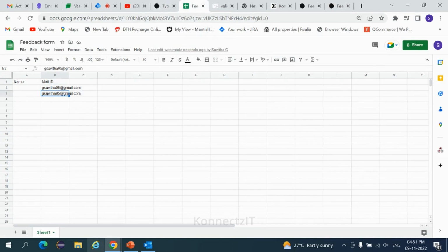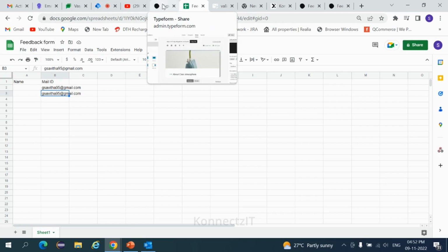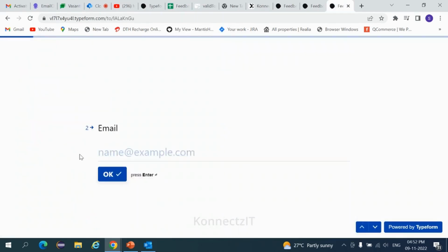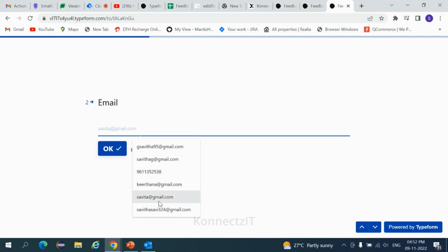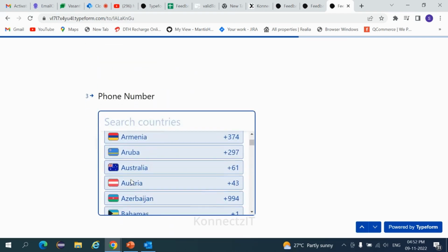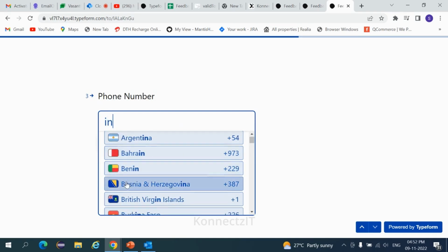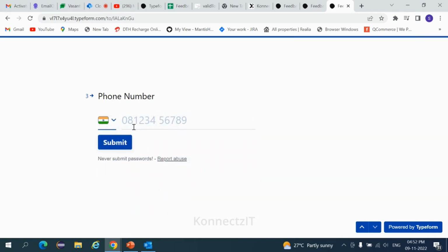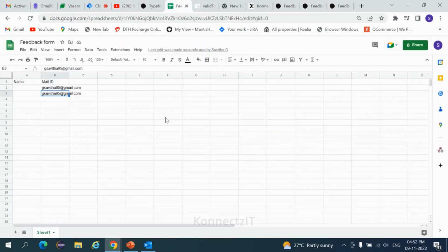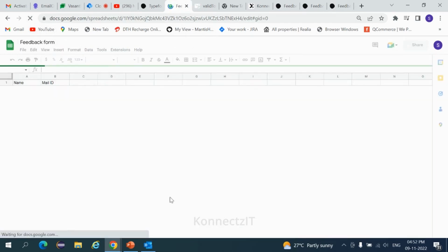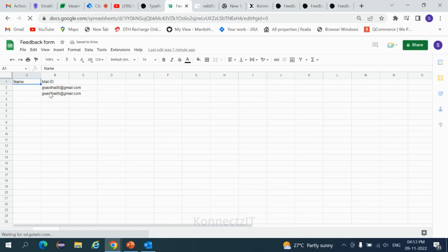Second time, to check whether a wrong email ID is also validated in ValidTo or not, just fill the form with a wrong email address, meaning that email address will not exist. I'm entering a wrong email address. Click on OK. Enter the phone number. Click on submit and go back to the Google Sheet. Refresh. Check whether the data is captured or not. As you can see, the data is not captured.